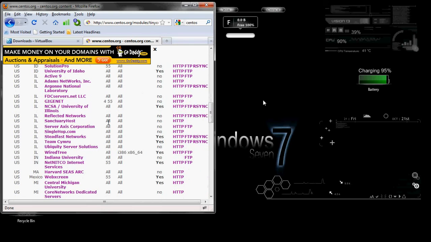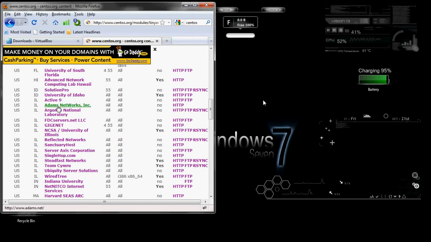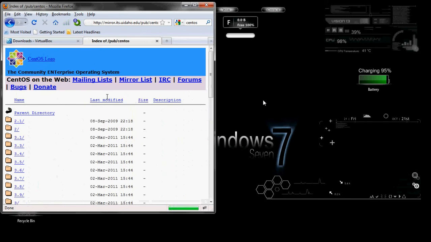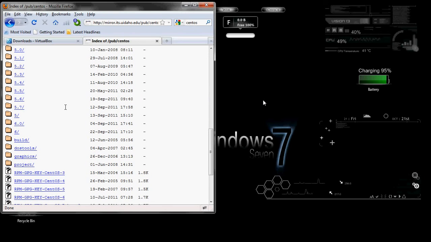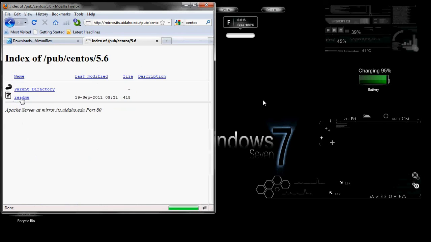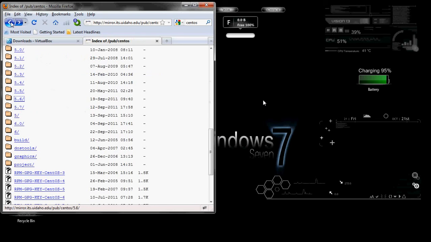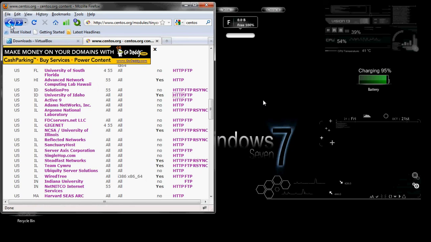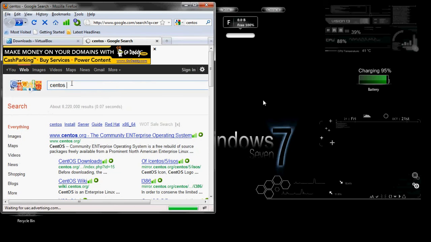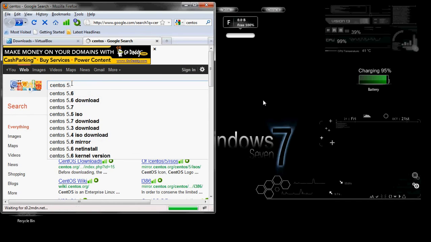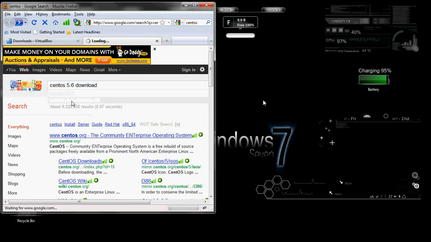Now you can see that we're on the CentOS download page. You can go ahead and click any of these. The thing you want to find in these directories is something that says .iso, which is the entire operating system in a single file format. So I can't find any here. We'll just try to redo my search. 5.6 download, there it is.